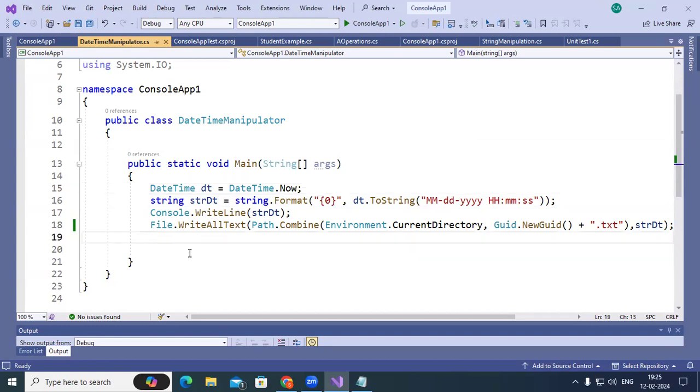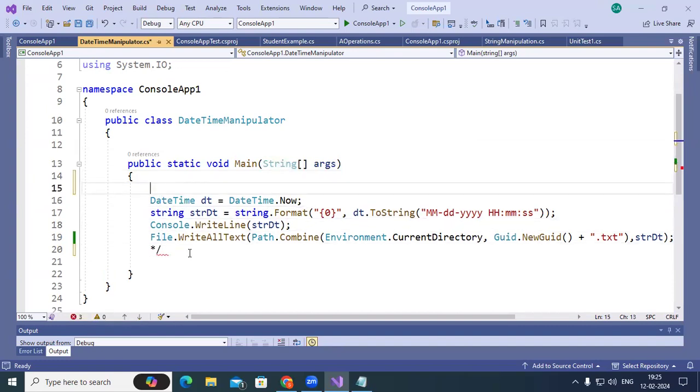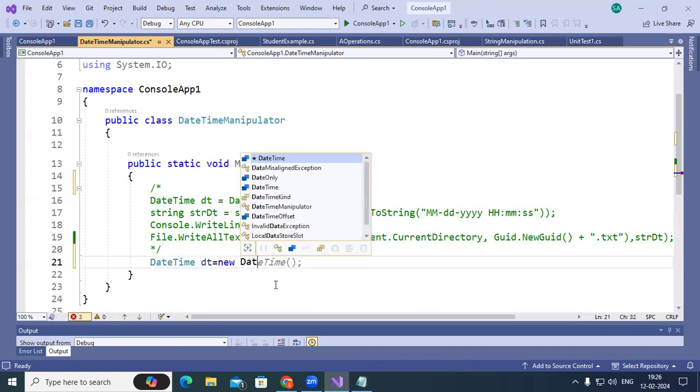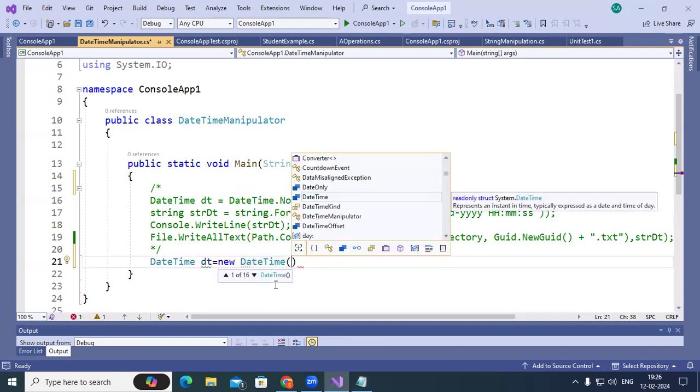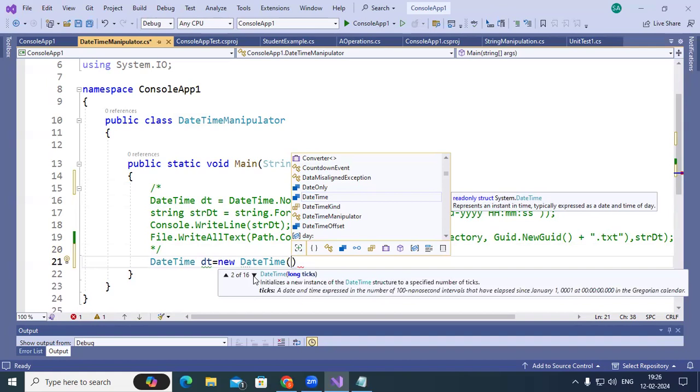I'm going to comment this part. Then we try to create another DateTime here. DateTime dt is equal to new DateTime. You have 16 overloaded versions here. Simply you can go with DateTime, or else you can go here with the long ticks.